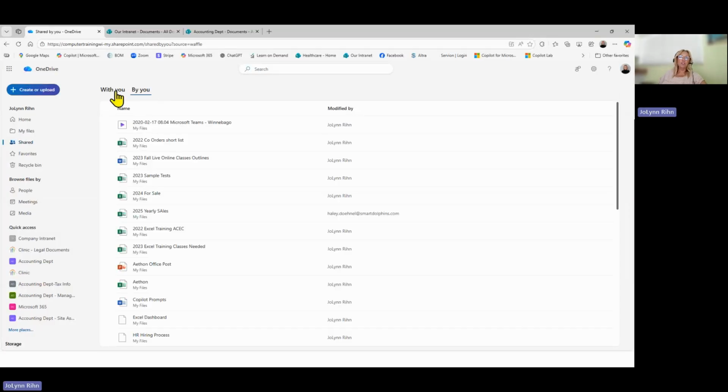And you will be able to, so if somebody else shared a file with me, I'll be able to get to it through this shared category. So I don't have to worry about going back to my email and trying to find the email with the link to the file. It'll always be available in the shared.